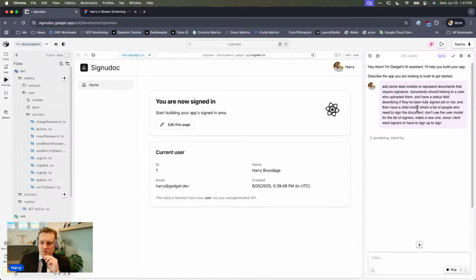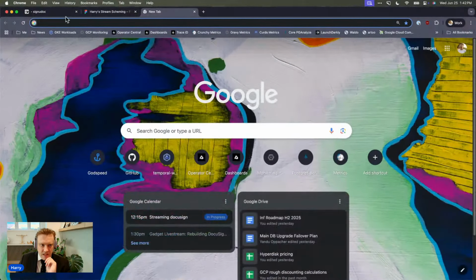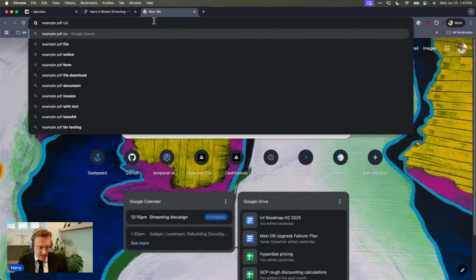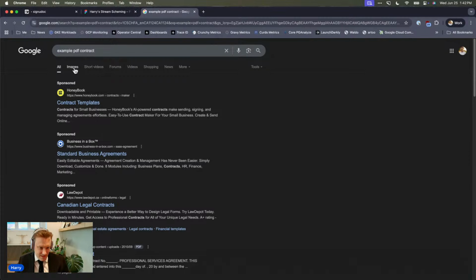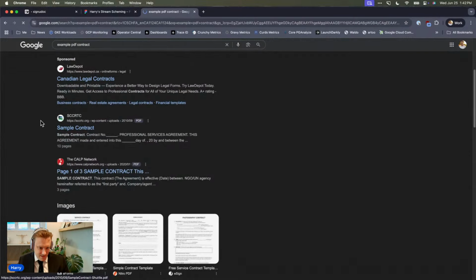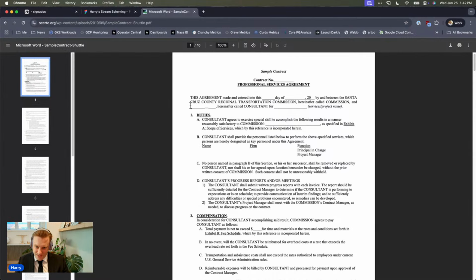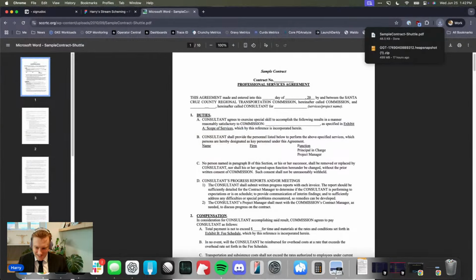Okay, we're going to get our models. What I'm thinking for the signature part is that there's a somewhat heavyweight front end piece to build here, right? Here's an example PDF contract. I don't know what this is. Professional services agreement. Perfect for the Santa Cruz Regional County Permission. My first prospective customer. This is exciting.